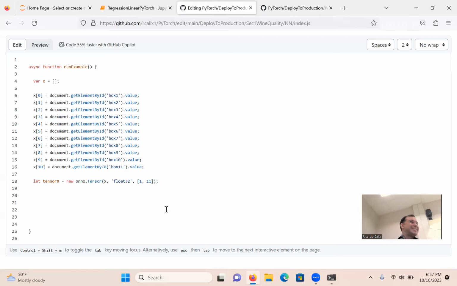Then we're going to do a session, which is basically the variable that's going to interface with the ONNX model. Okay, so we're going to do let session, and that's going to be new ONNX.InferenceSession, semicolon. And now we're going to load our model, right? So we're going to say await session.loadModel, uppercase M here. And we are going to basically plug in the name of our model.